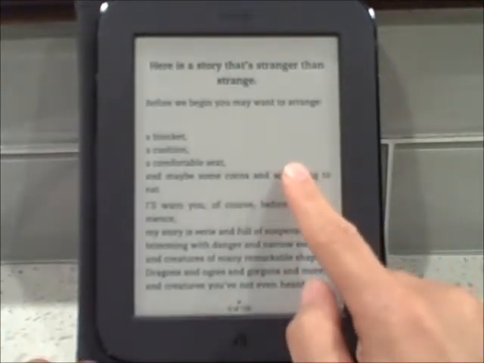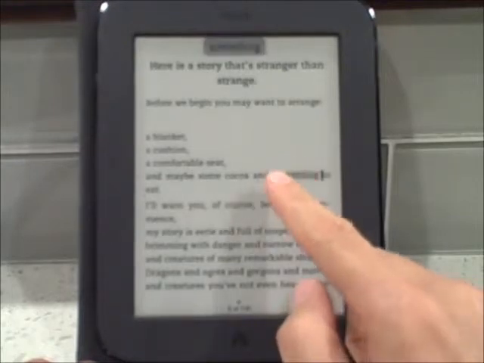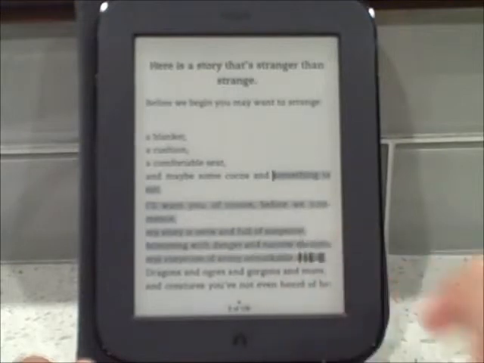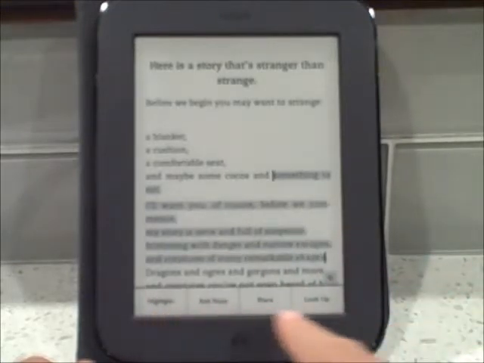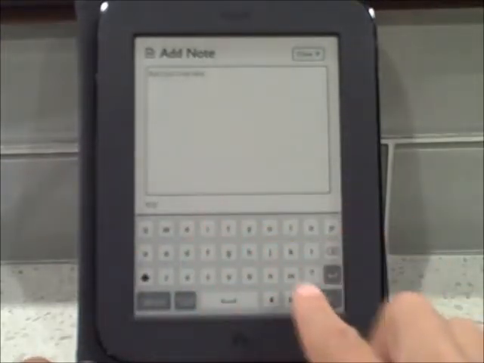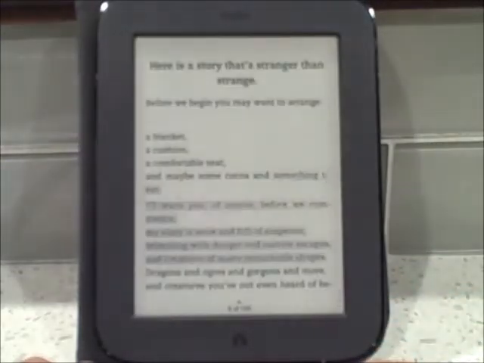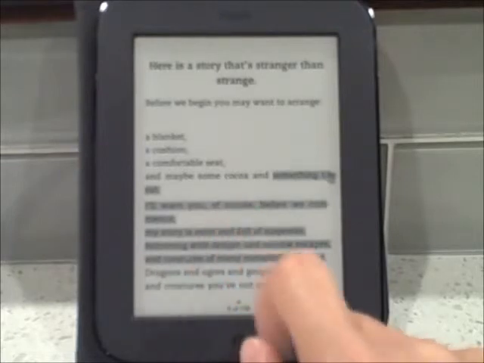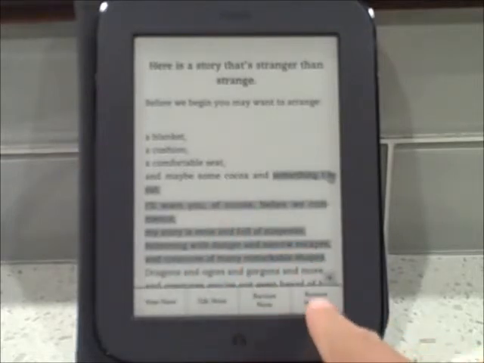Again, I'm going to tap, hold down, and I can slide across the whole passage that I'd like highlighted. And options come up to add a note. I can type in whatever note I'd like, say done, and then my note is saved. If I want to edit or change my note, I can just quickly tap on the area where I highlighted, and I can click on Remove Highlight or Remove Note.